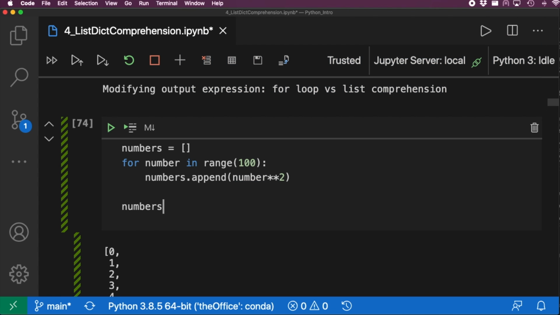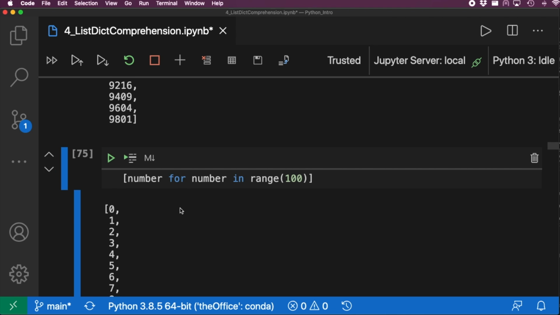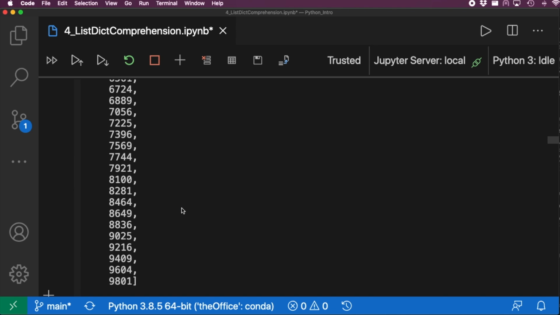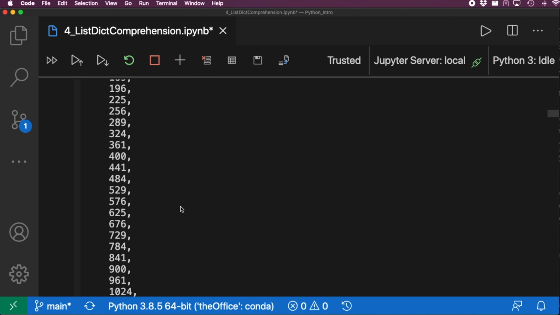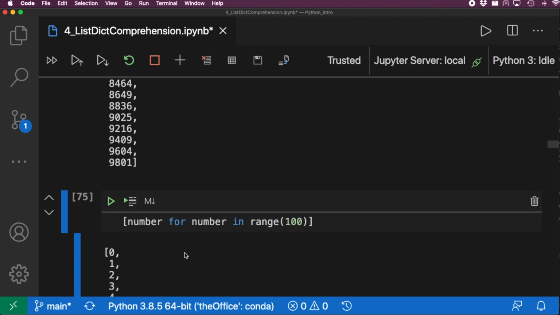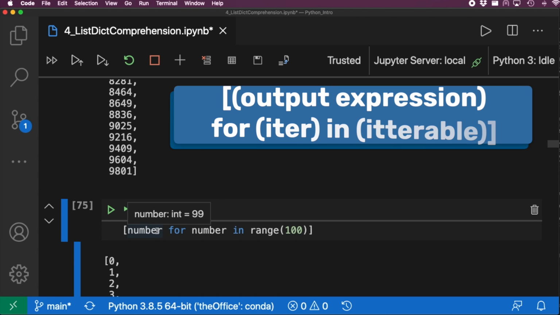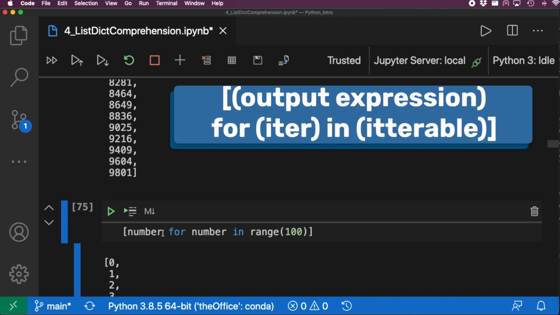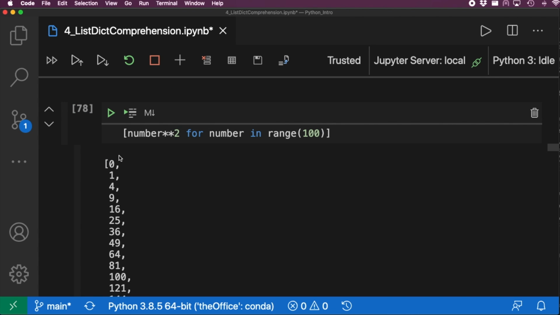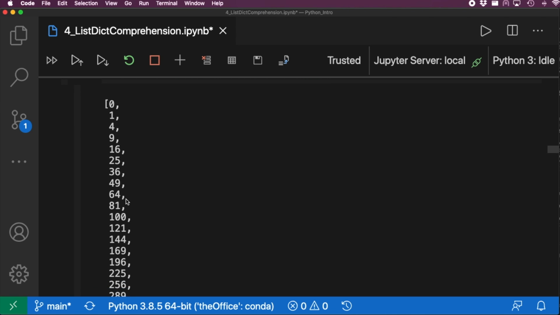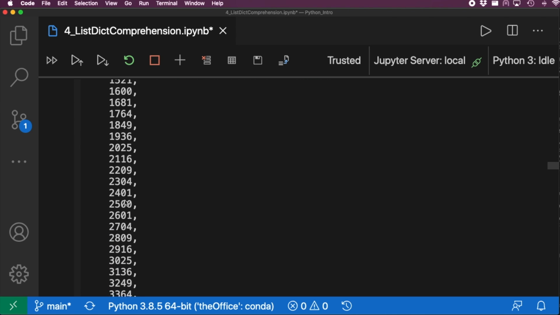And then whenever we do shift enter, we can see, hey, these are all the different values that we have for being squared. And so let's do similar with the list comprehension. Similar here, we have our output expression at the beginning. So I would just put number squared at the beginning, still doing the for number in range 100, and do shift enter. And then here it is. All the values are now squared within this list.